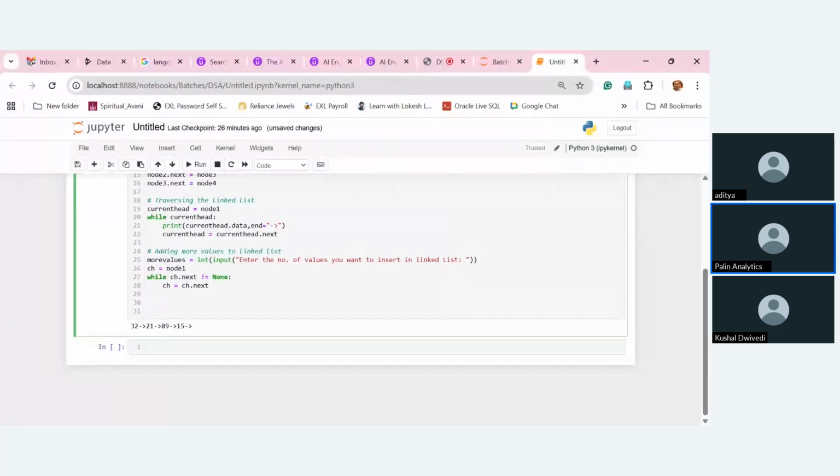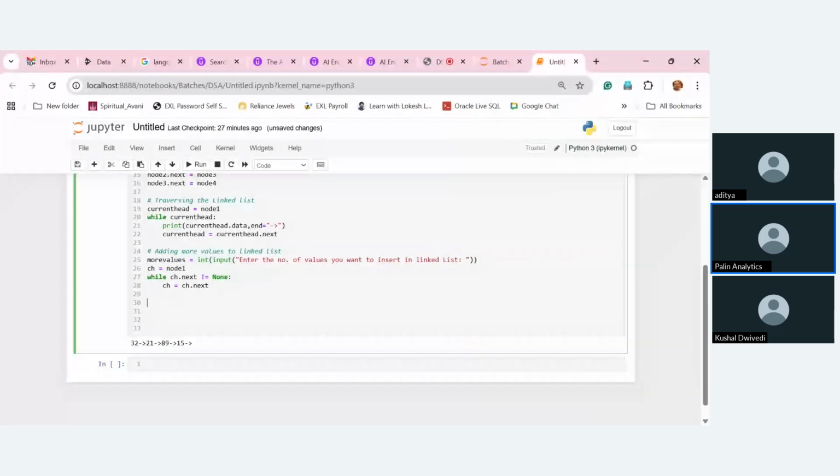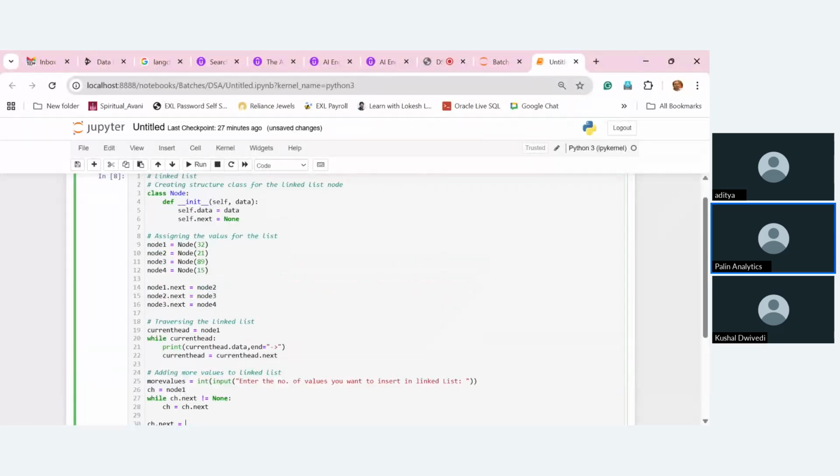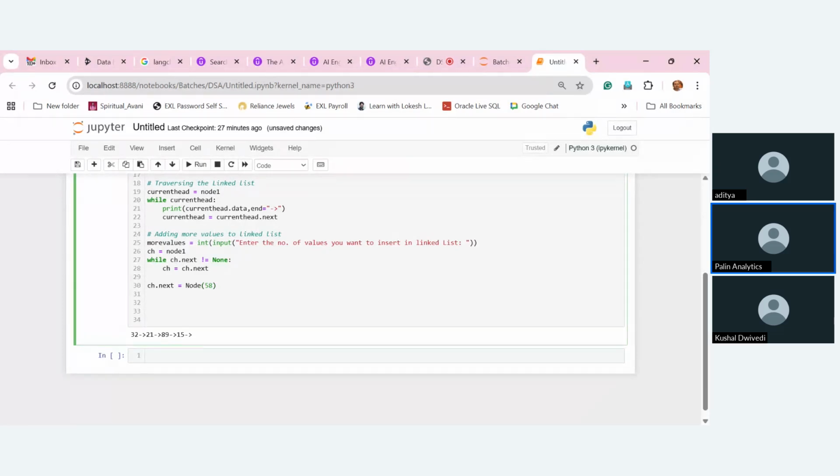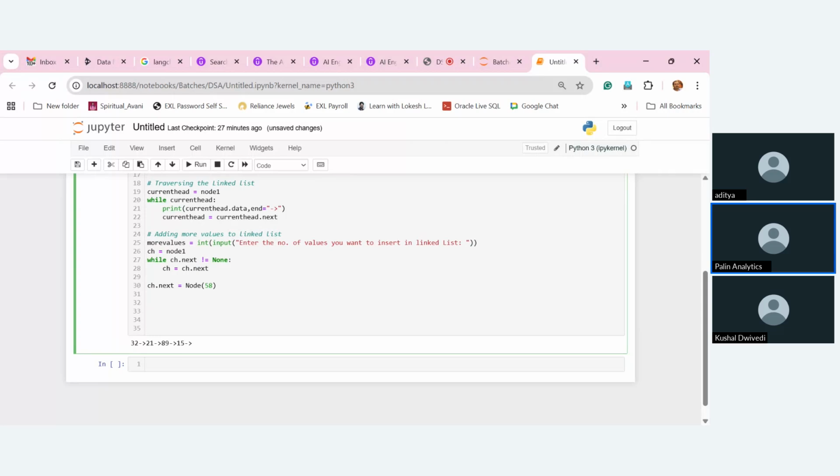Now we have to insert new elements. So how many new elements? Suppose it has been told that three new elements are to be added. If I have to add one new element, I'll do ch dot next is equal to node of, suppose 58 has to be added. I'll add it like this. So this is just adding a single element. Is this understood?